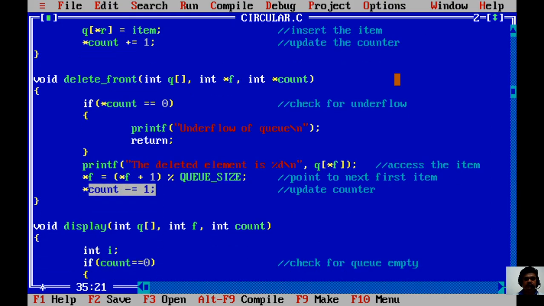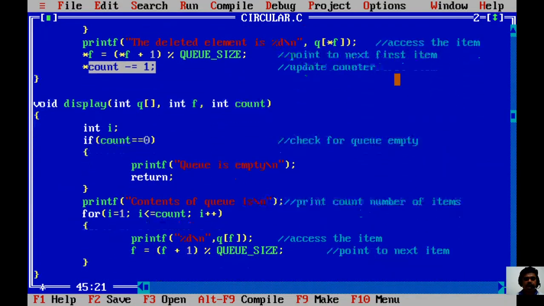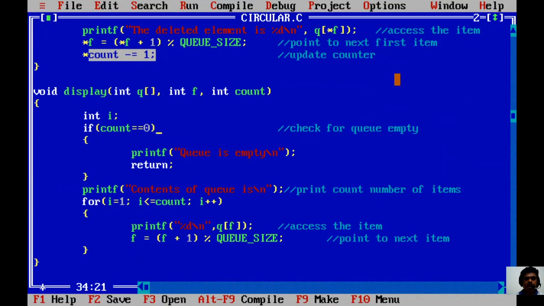Next, display the content of the array, that is, display the content of the queue. Before displaying the content of the queue, I need to check whether the queue is empty. If the queue is empty, I can't display any content, so I will just print a statement like queue is empty, so I can't display anything. For this, I will check whether count is equal to 0. If so, nothing is available in the queue, then the queue is empty. Suppose this condition fails, then it means some contents are available.